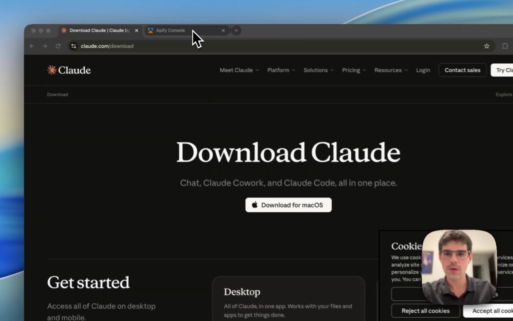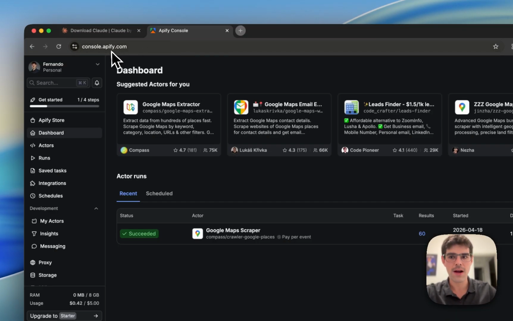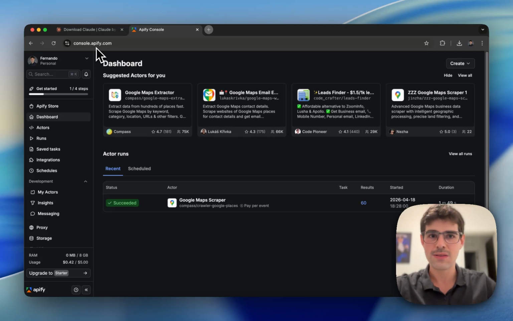And the best part, we are going to do this completely free using Claude's free tier and a tool called Apify. So let's get started. First, we will use this platform called Apify. If you don't know it, Apify is a very powerful platform for web scraping and data extraction. They have a very generous free plan that is perfect for this.